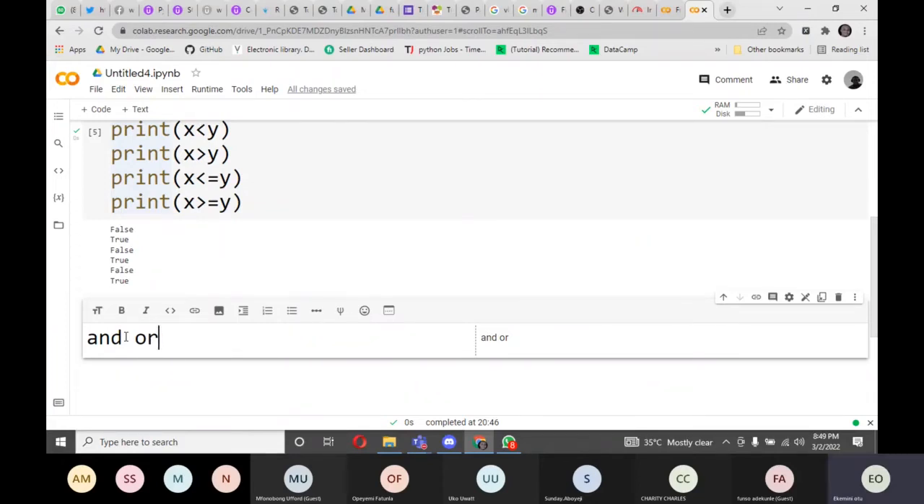But the logical expression or is true if any of the conditions is true. It is going to be true if any of the conditions is true, and false if all conditions are false. Okay, so let's look at a practical example here.